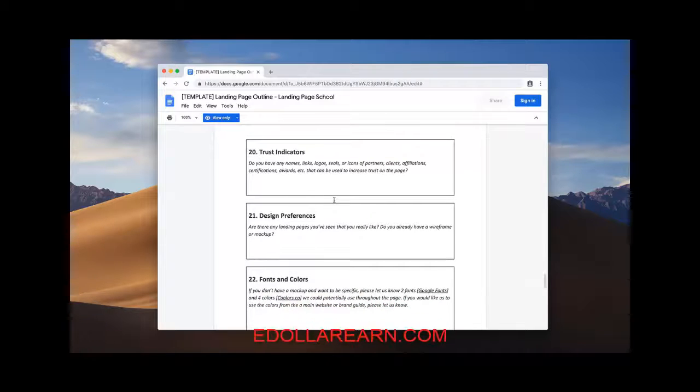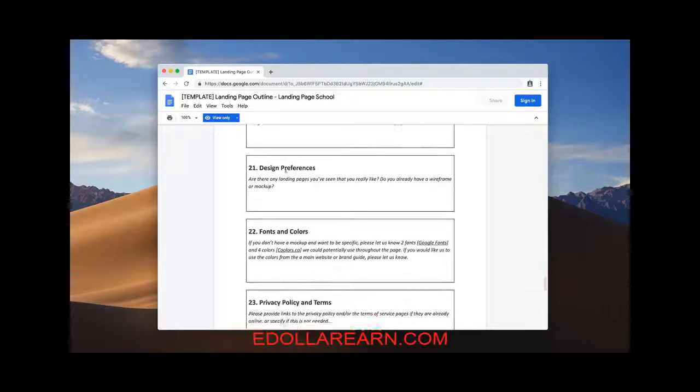Question 20, the same thing. You want to build trust on the page. This is tied back to the trust question, one of the 7 questions every landing page should answer. So if there's any type of trust indicators, trust logos, trust icons, seals, affiliations, certifications, awards, you want to record that information here so that you can pull it when you're designing the page.